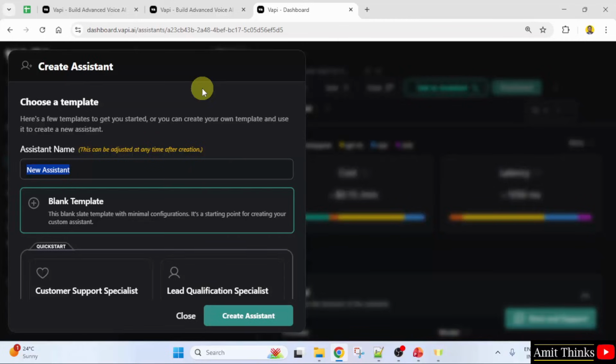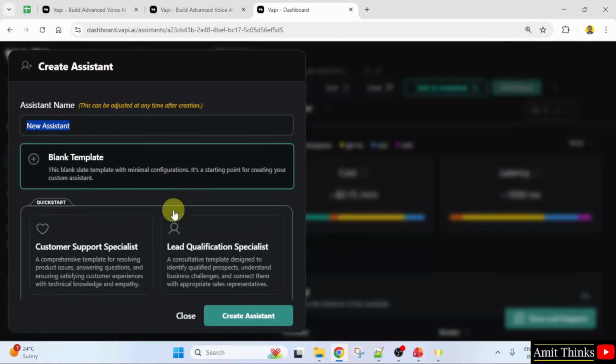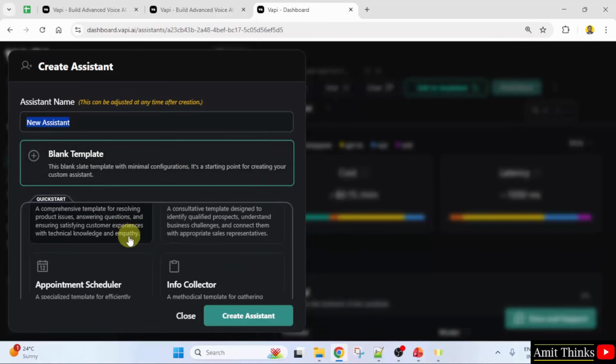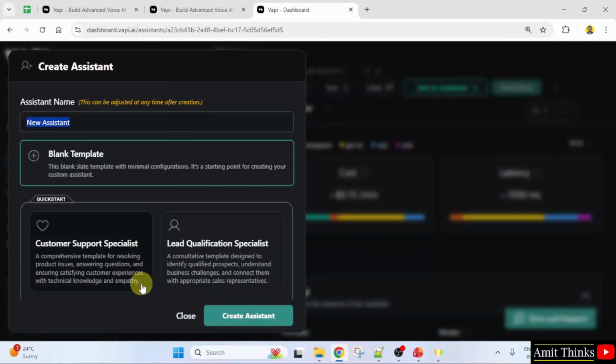Now you can choose a template. Some predefined templates are the following. Here it is. Let us see the template before adding the name of the assistant. Here it is, customer support specialist. It is a template to resolve product issues, to answer questions and also ensure satisfying customer experiences with technical knowledge and empathy. The next one is lead qualification specialist.